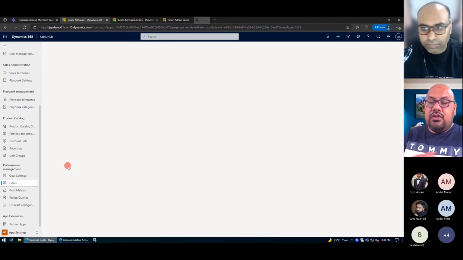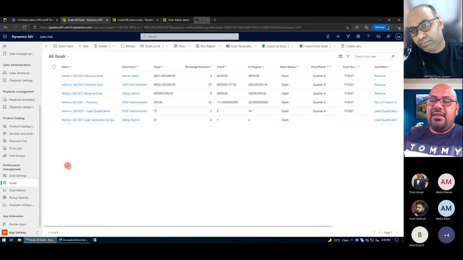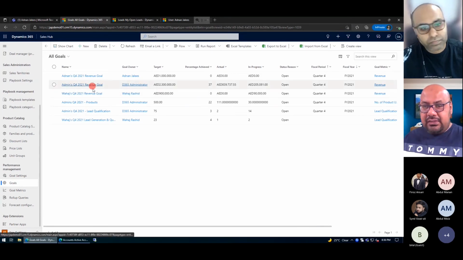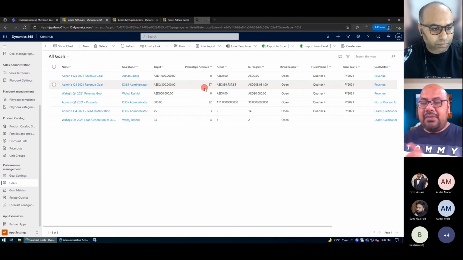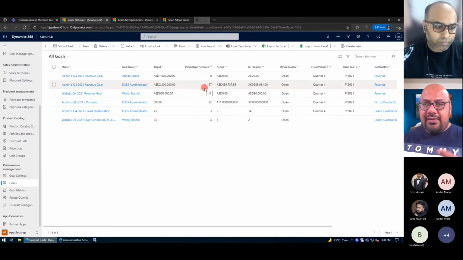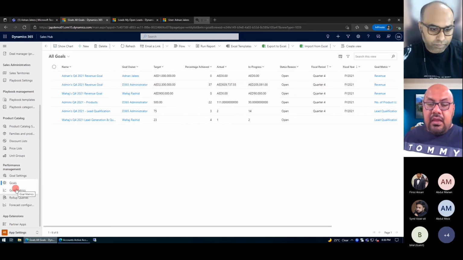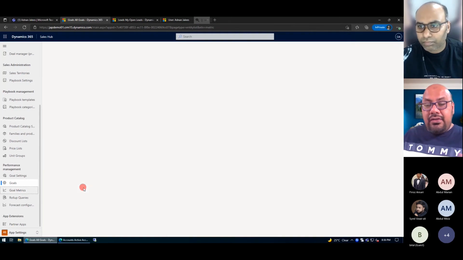Now you have the goals here. How are the goals defined here? Again, the goals which we have seen in the earlier screen, where we just create the goal and assign it to the goal owner with the target, and we set up the duration, which is the fiscal year, or let's say a custom date. Now, what are the metrics here? How is it going to be defined here?